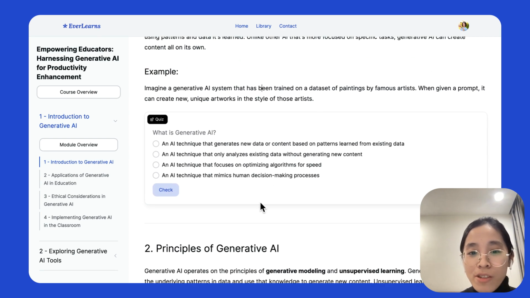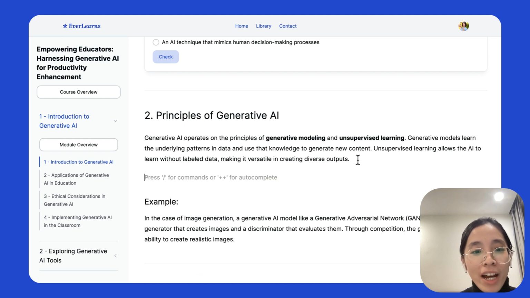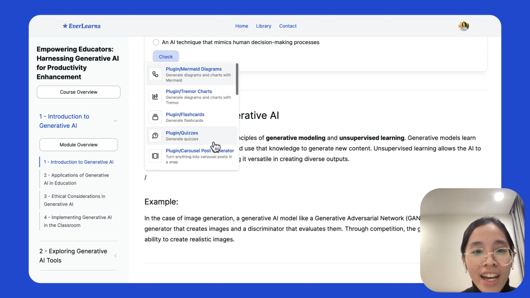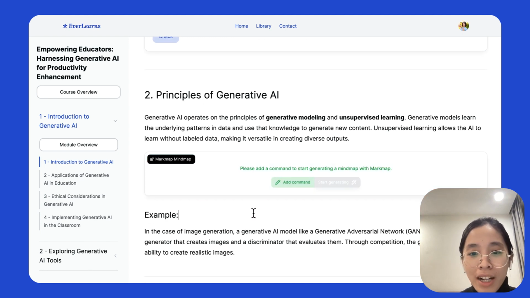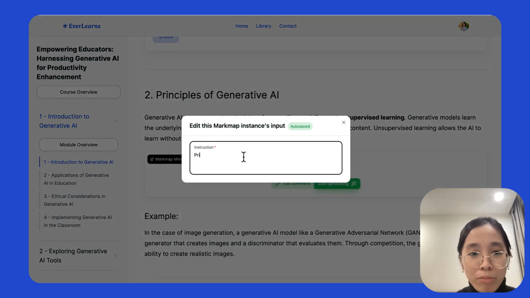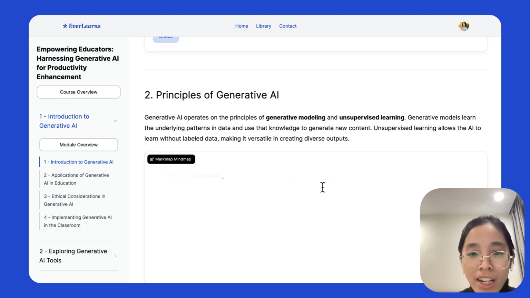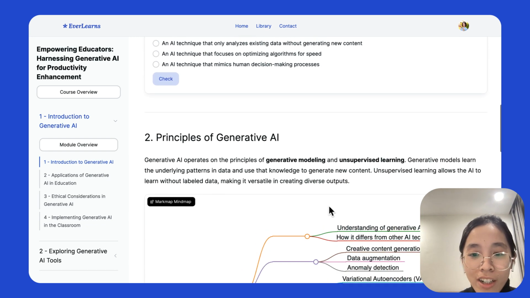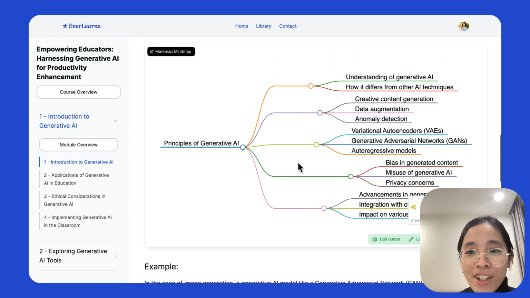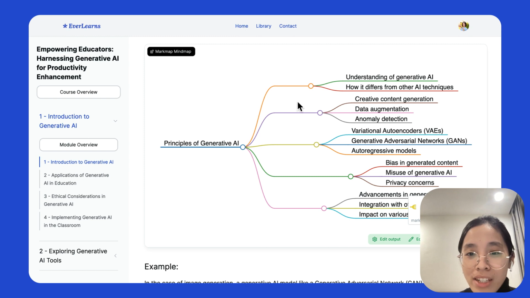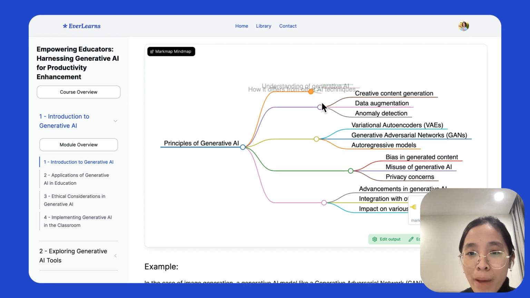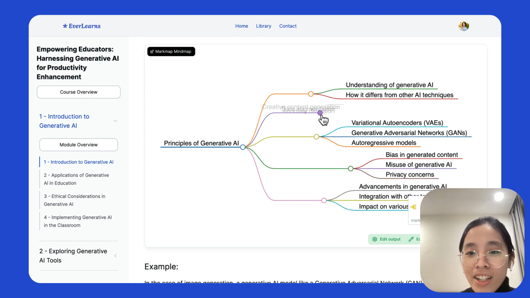Quiz is just one type of interactive element. You can also add maybe a mind map right here. For example, I can add a mind map about the principles of generative AI, because that is the title of this section. Let's start generating and see what it can get me. Wow. Okay, so this is the final mind map. As you can see, it has come up with an interactive mind map that I can collapse and expand each of the nodes. Very interesting.